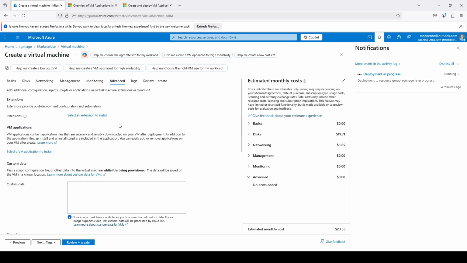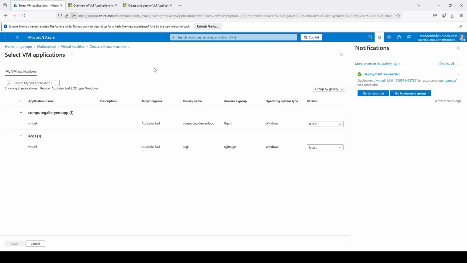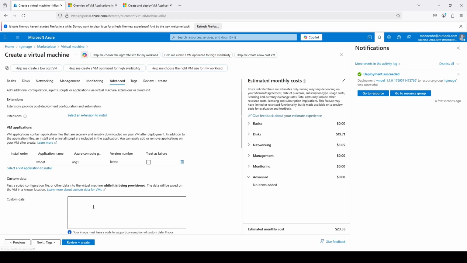Okay, I forgot to mention, we can do it here or after we created the VM. The steps are the same. So we can create a VM application. We're gonna select this one. We can select which version we want. Save. And now we can click and create.